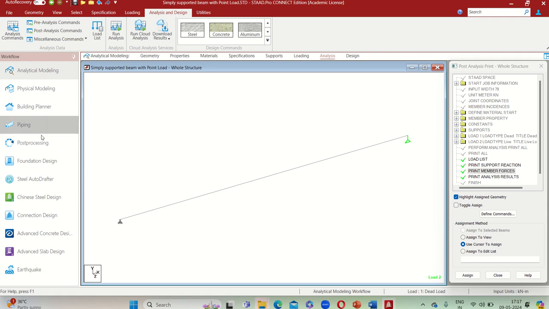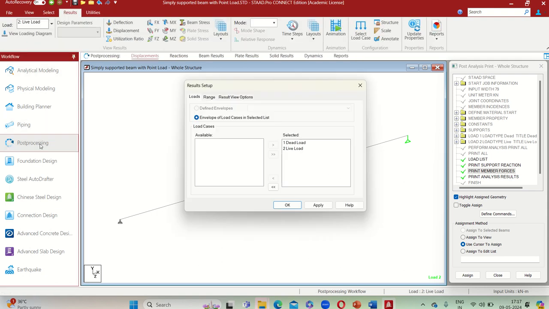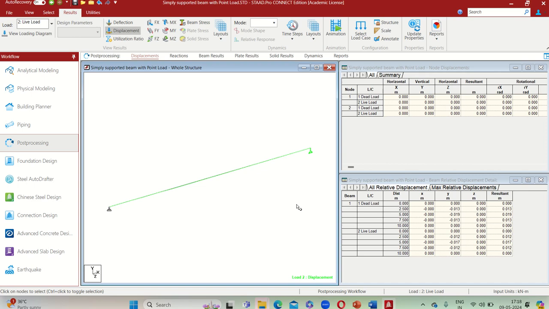In workflow, select the post processing. In post processing, click on the post processing, then this new window will open, then click on OK here. Now this is the post processing flow. Here you can see on the screen the beam having displacement. So here this green color indicates the displacement curve or elastic curve.